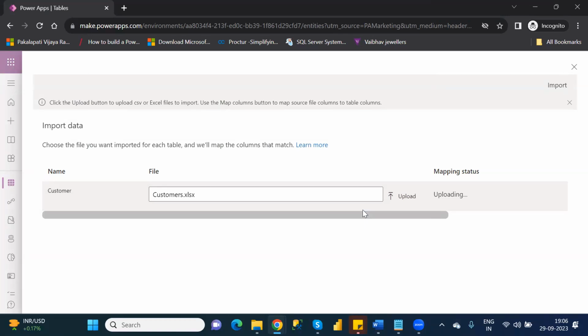After loading the Excel into Power Apps, what you have to do is map the source columns with the destination columns, the Power Apps table columns. Understand? In Power Apps you created a customer table, and in the destination also the customer table is there. You have to map it. Why do we need to map it?